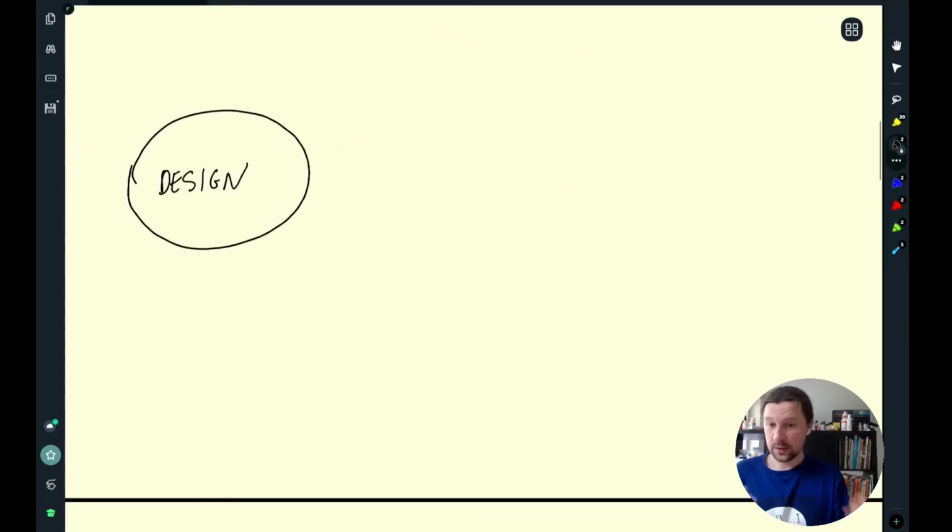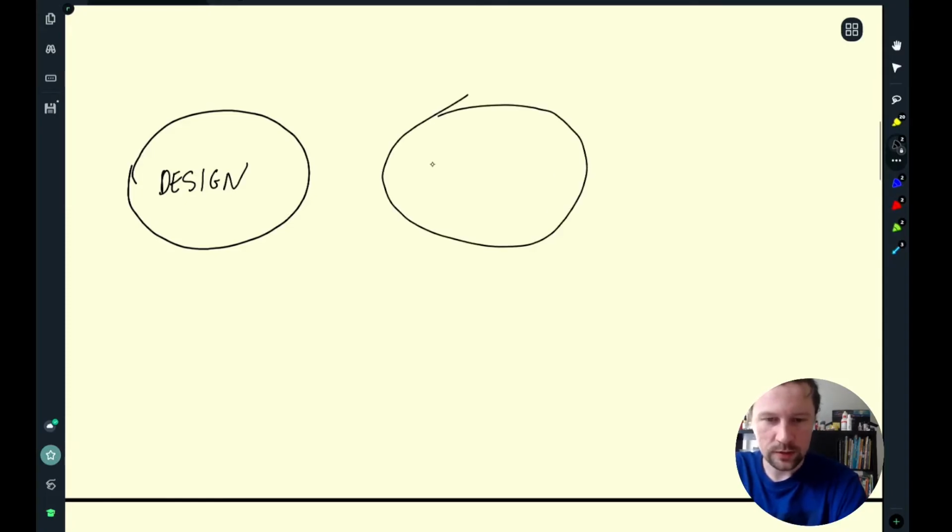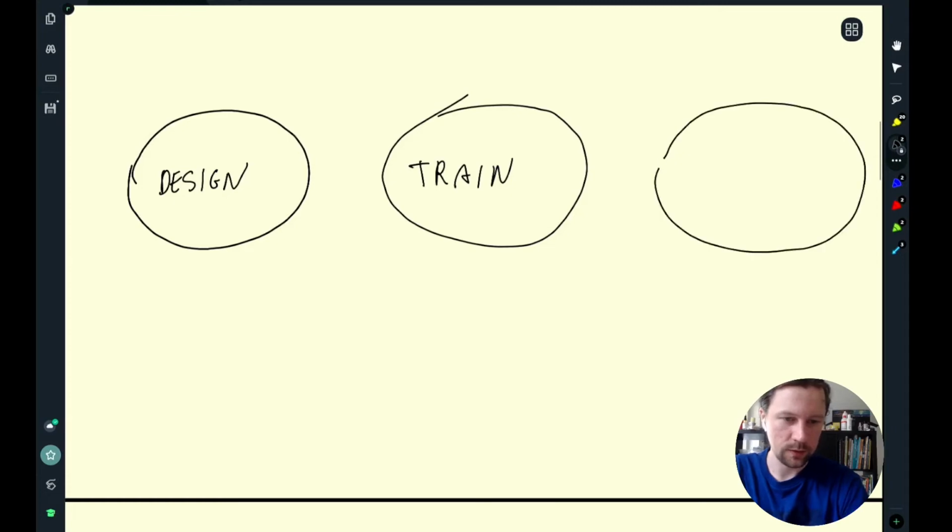If the answer is yes, we need machine learning, we go to the next stage, which is train. Here we train the model and we try to find the best possible model. We do a lot of different experiments, and as a result of this stage, we have a model that we need to apply to all new data. So we will call this stage operate.